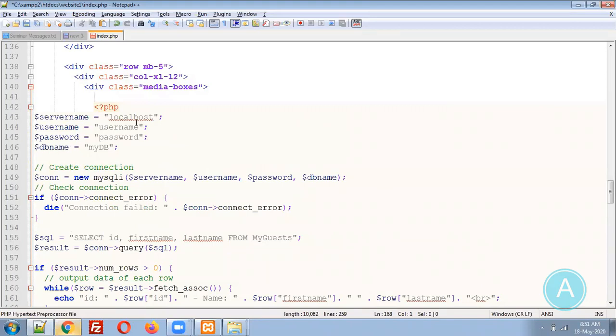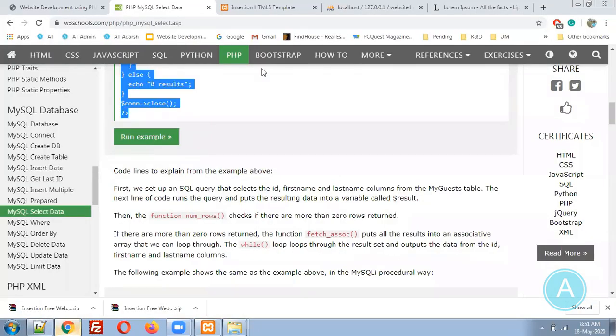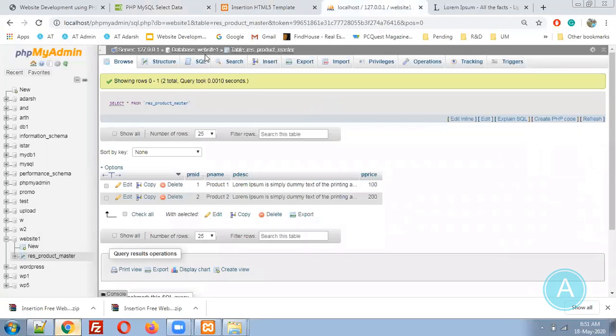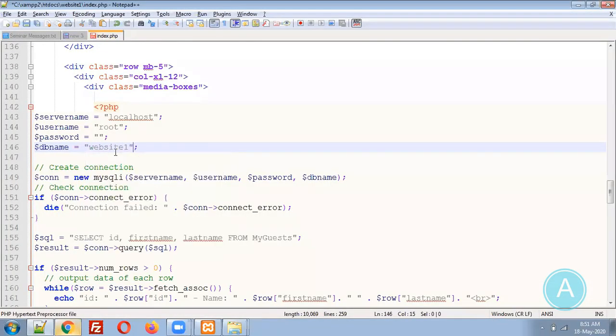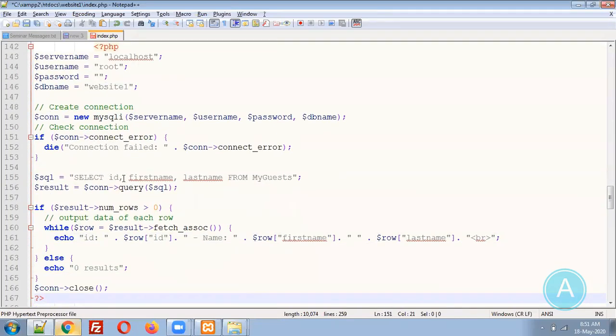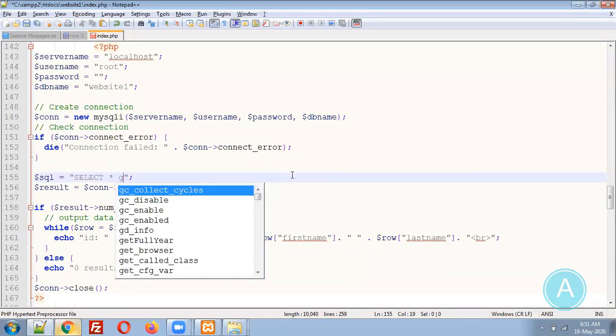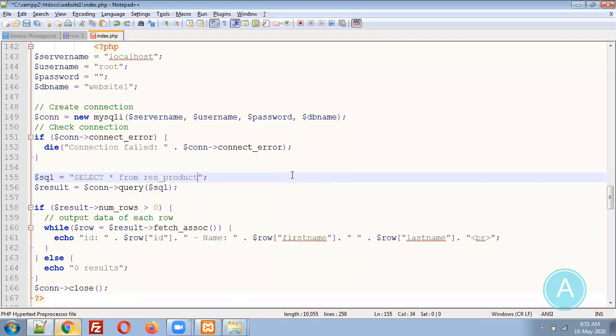Now I have to set up my server name. My server name is localhost because I'm using a local PC. The root password will be blank because in my XAMPP I have set up a blank password. Database name, what is the database name we have set up? Let us go to phpMyAdmin to review. We have set up website one as the database name and RES product master as the table name. So now I am changing it to website one. Now we need to use the select query: select star from RES product master. You can use either capital or small letters. I would like to use small letters.